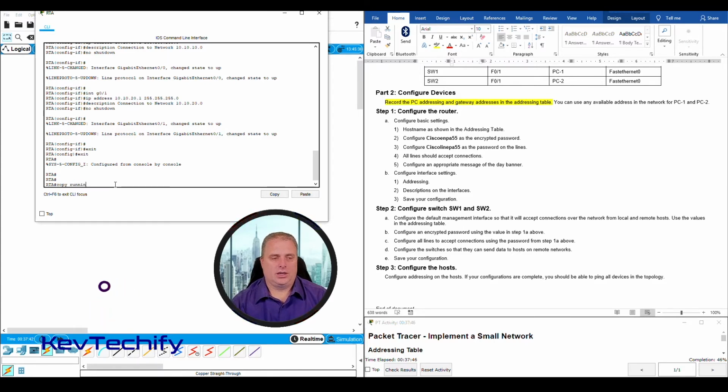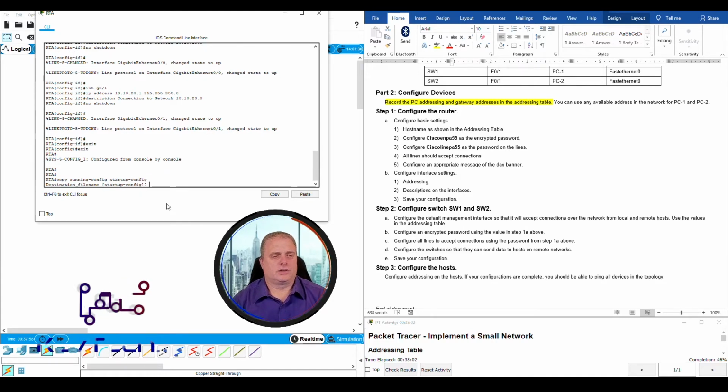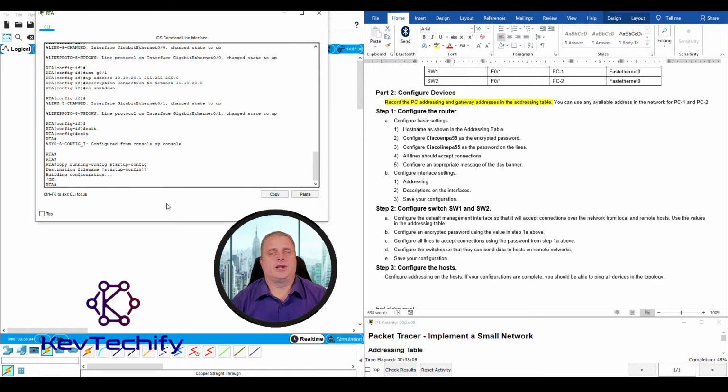So it's running-config. And where are we copying it from to where are we copying it to? We are copying it to the startup-config. Go ahead, type that in, hit enter. It's going to confirm. Do you want to call the destination startup config? Yes, we do. Hit enter, builds it, and saves it.